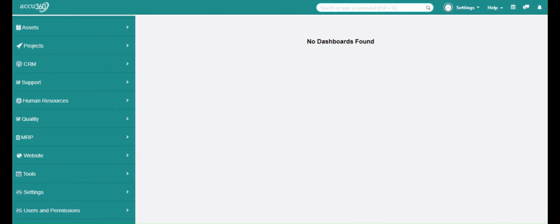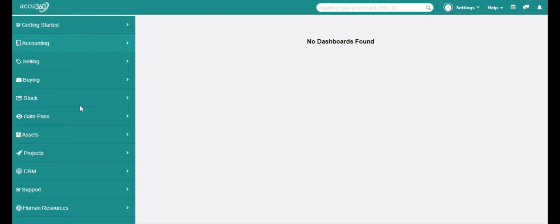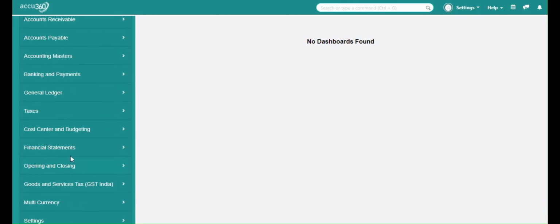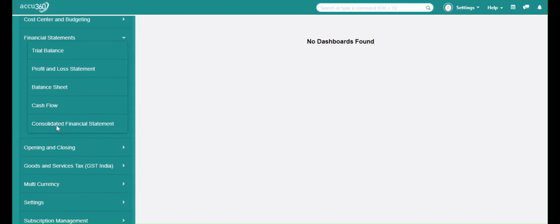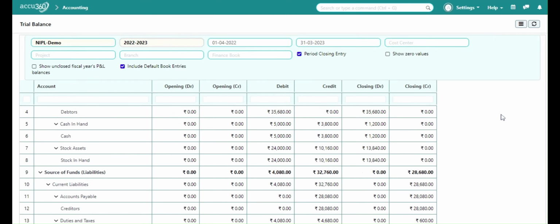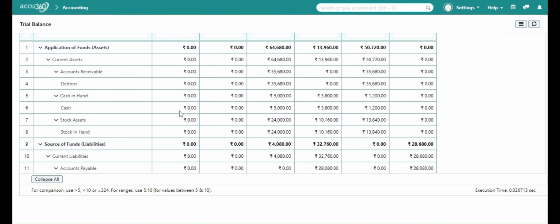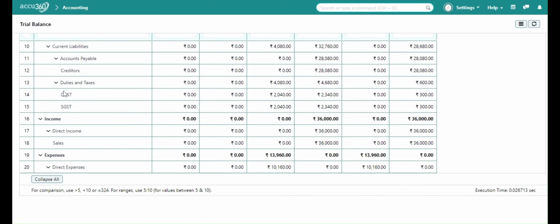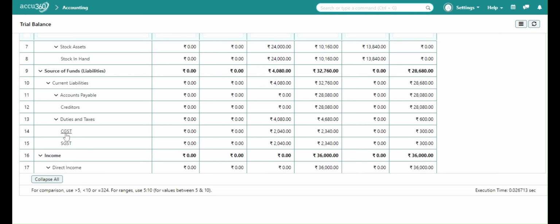To see the trial balance or the balance sheet, we have to go to accounting, then financial statement, then trial balance. From here we have to select the company, then the fiscal year, then the data will automatically pop up. Here you can see the transactions. You can also switch to the ledger from here just by clicking it.